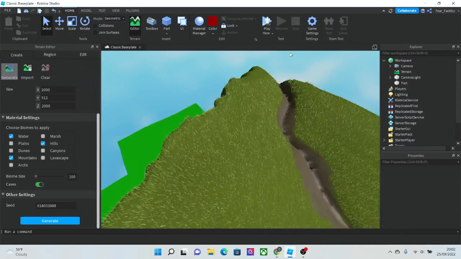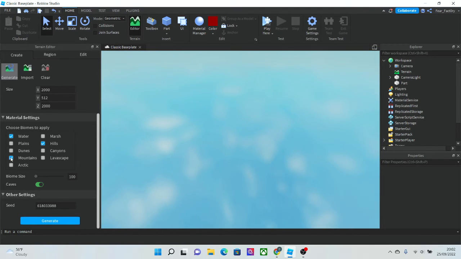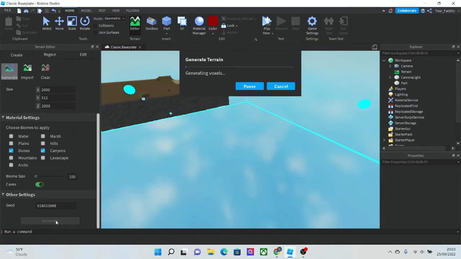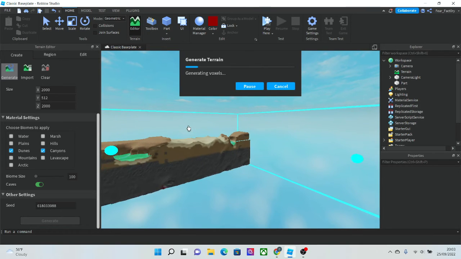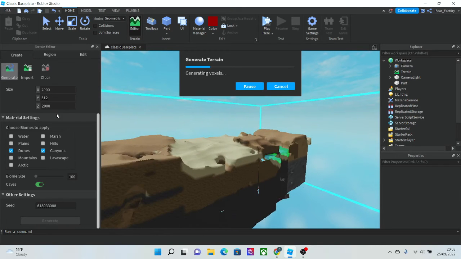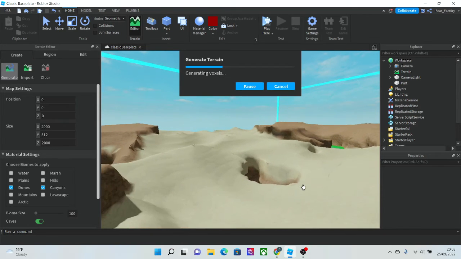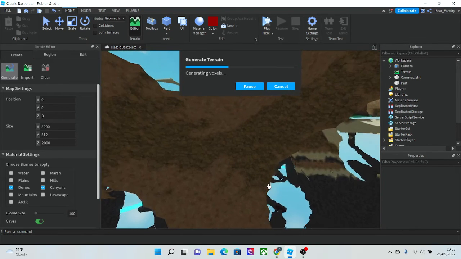You can still create basically anything, right? If I wanted to delete this, and if I wanted to create something else, say if I wanted to make dunes and I wanted to make canyons, right? If I wanted to make it a desert place, it will generate this. And as you can see, it's already generating it. But it's completely different to what we did. You can completely mess around with these and edit these in any way that you want.